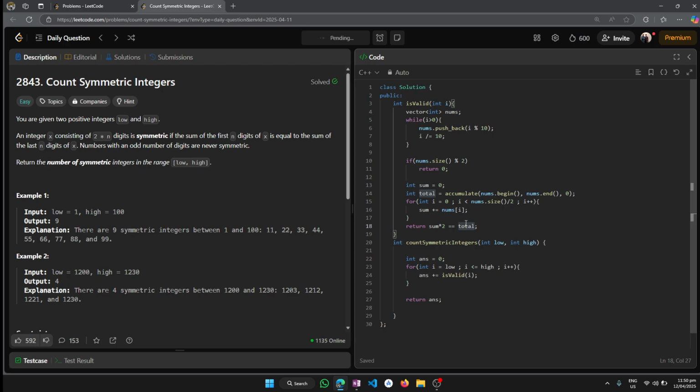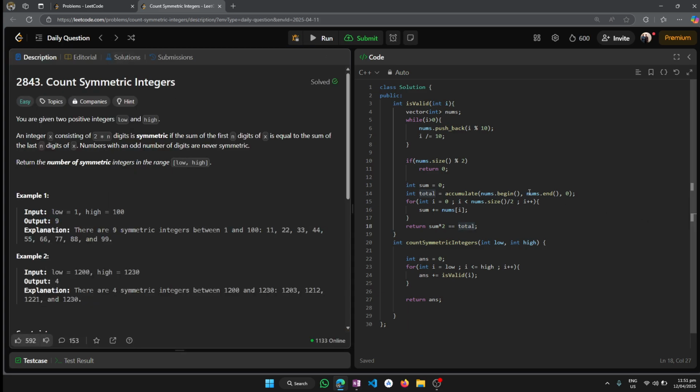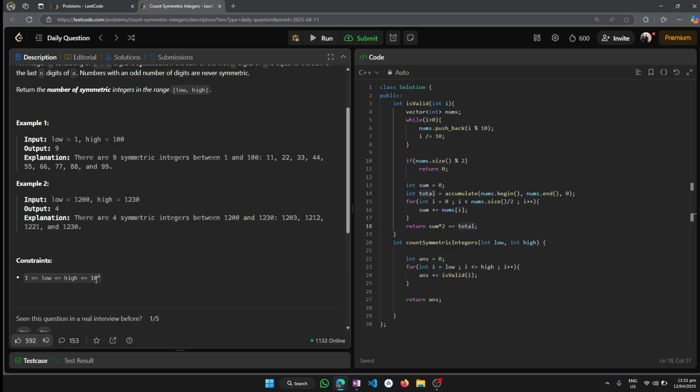So if I submit this code, let's see if it passes all the test cases. And it does, right? Now, the time complexity of this code is very clearly going to be O of low to high. Whatever the difference between low and high is, we visit each and every number once. And in the worst case, a number can have 4 digits, so we iterate over each of those digits once.